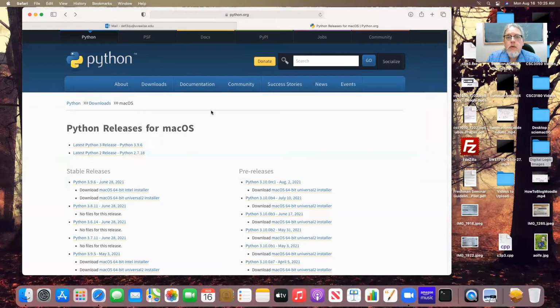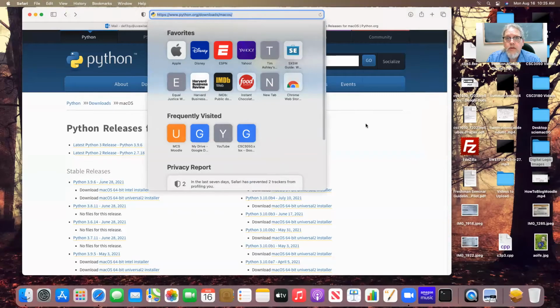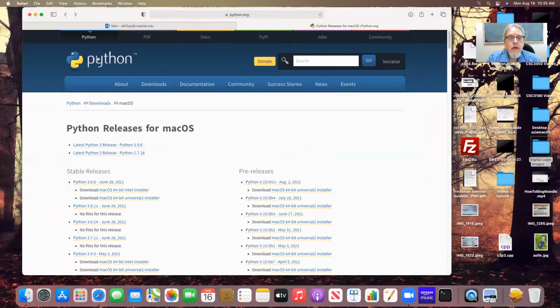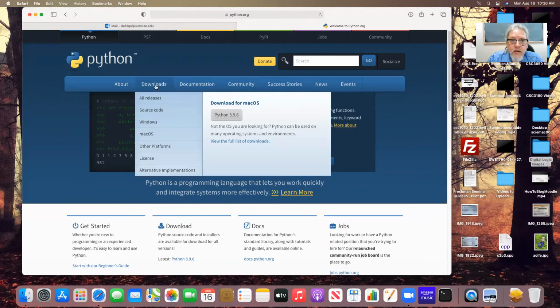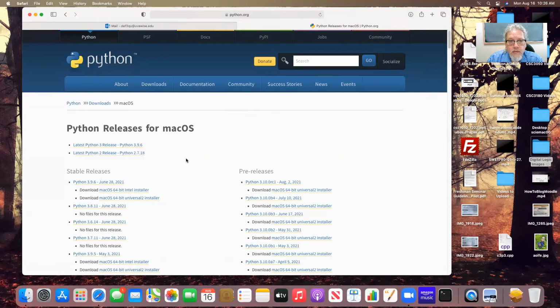So I've gone to python.org in the browser of your choice. This is what the python.org page looks like. Once you're here, you want to click on downloads. And then from the downloads, you can select either Windows or the Mac OS. Feel free to select whichever you want. Again, I'm on the Mac OS, so I go there.